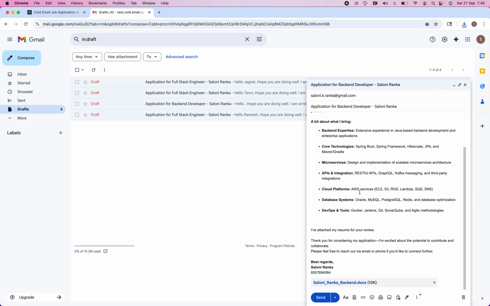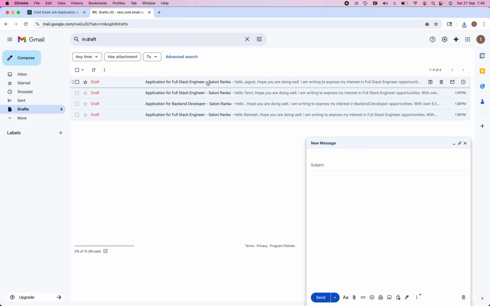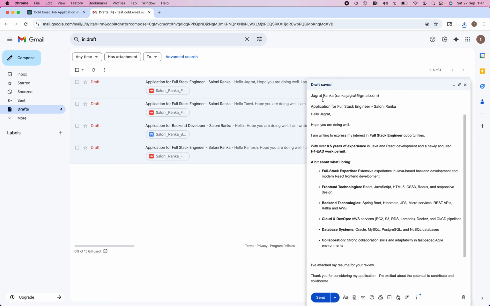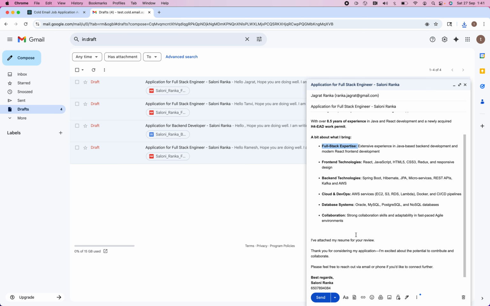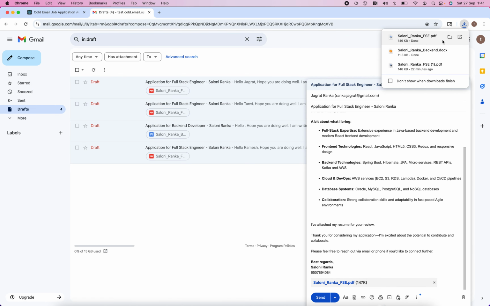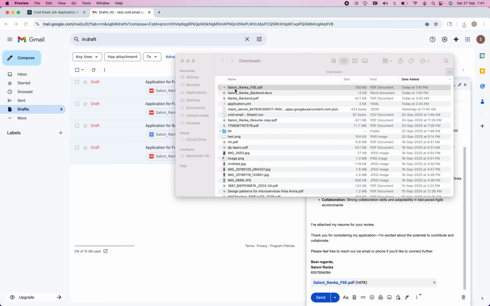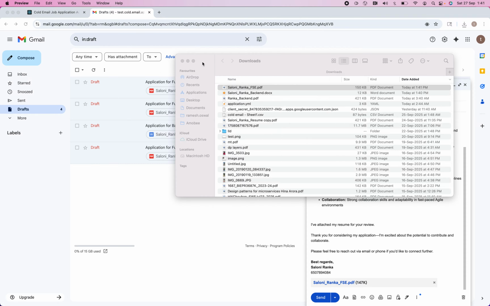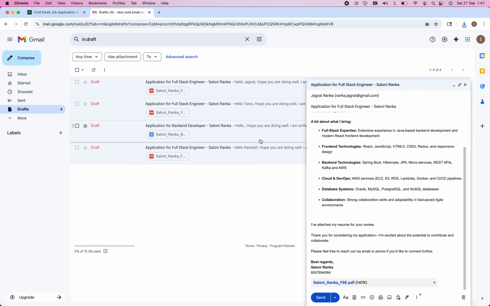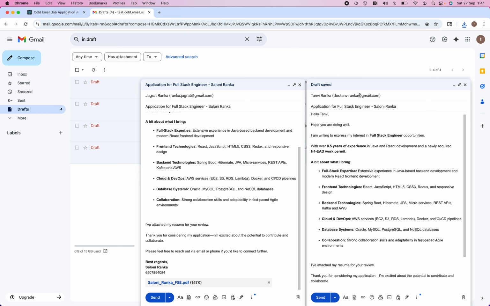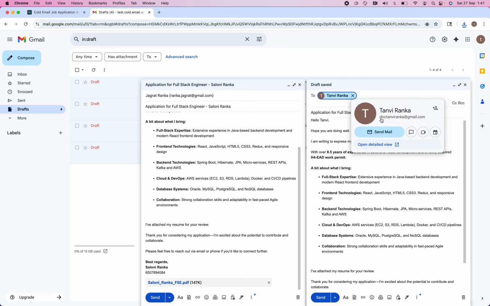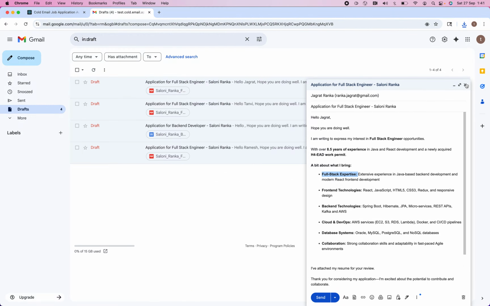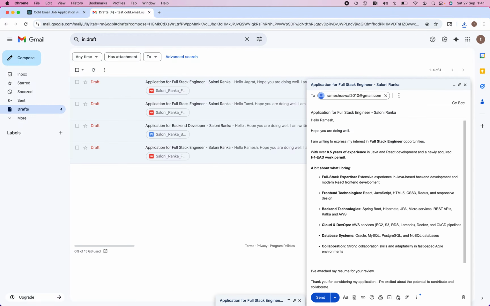Now let us have a quick look at the full stack engineer role. So one is for Jagrat Ranka, ranka.jagrat@gmail.com, highlighting my full stack engineer skill set and a resume that is specific to Java full stack engineer. Let us quickly open this resume and see if it is highlighting my full stack engineer developer roles. Yes, it is. So similarly, I would have emails as drafts for other full stack engineer roles for different recruiters. One is Dr. Tanviranka, and the third one would be another email address, right?